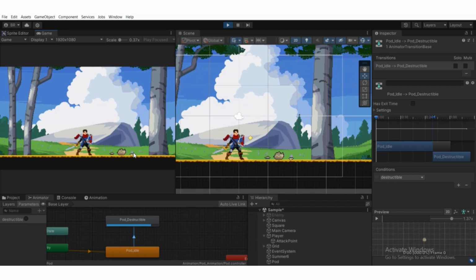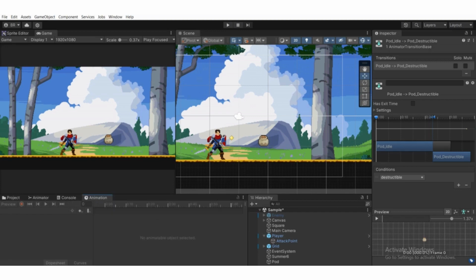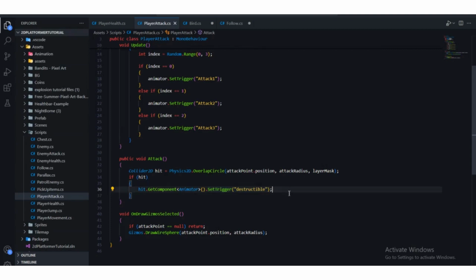So what we're gonna do is destroy this game object after a specified amount of time. First we need to look at the animation. If I select the pot destructible, as you can see, after 0.3 seconds it completes the whole animation. So after 1 second we're gonna destroy this pot, and for that we need to use the destroy function.